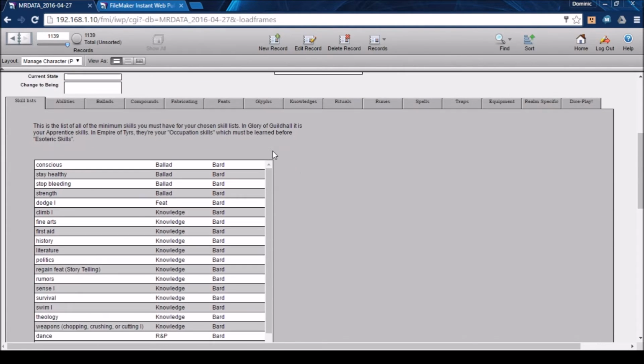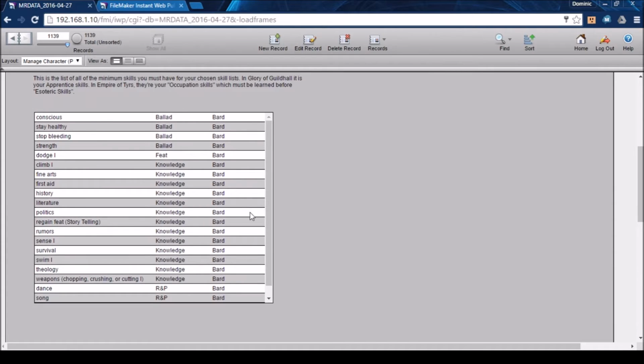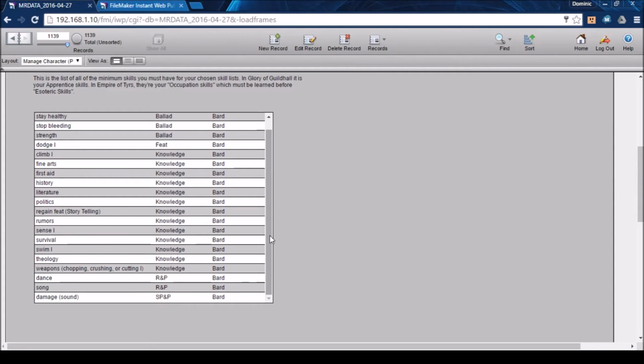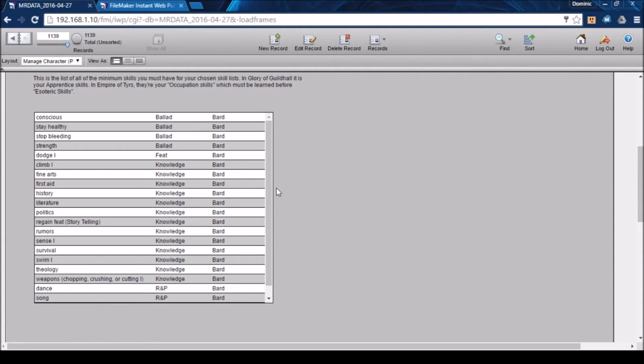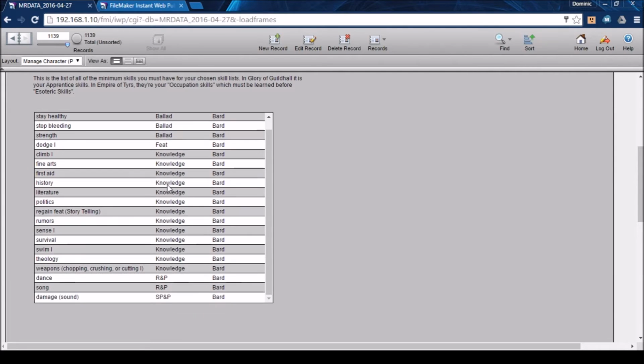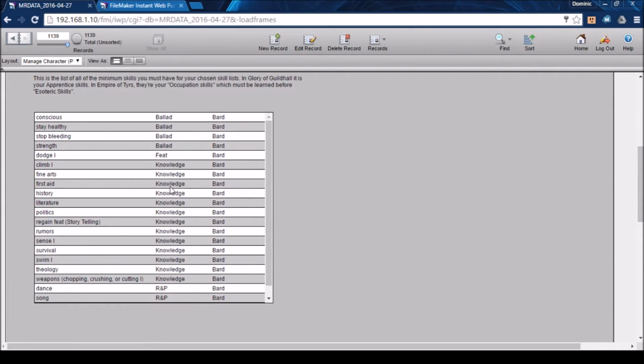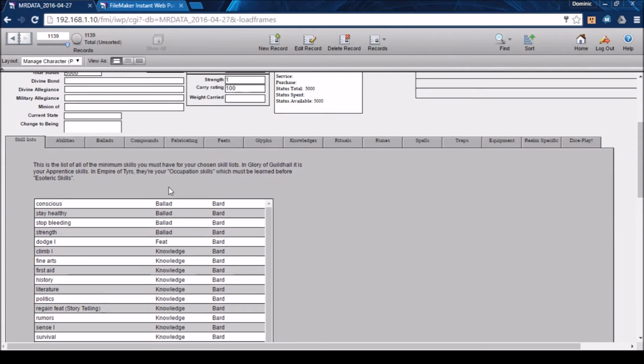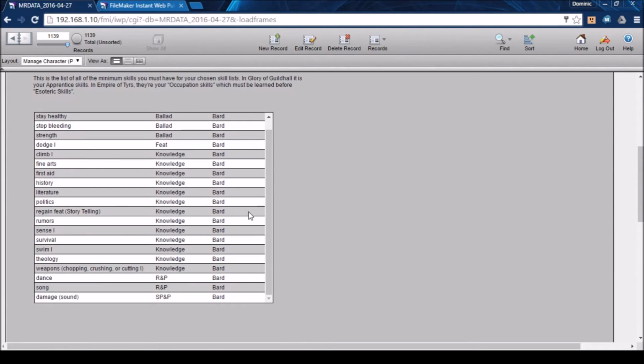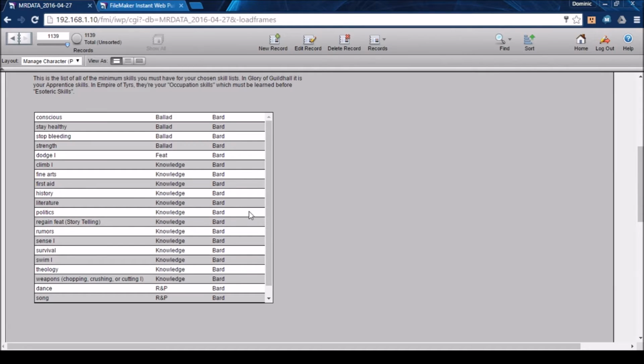Now, for many realms, when we get down to the skill list, this is the list of apprentice skills that you must know in order to finish your apprenticeship, or for some realms, the minimum skills required to join an occupation. It's the same basic concept. So this is just a good helper, a good kickstarter for knowing which skills you should pick. You really should be looking in the source book for the realm for what your exact skill list is and what skills you can and cannot learn.